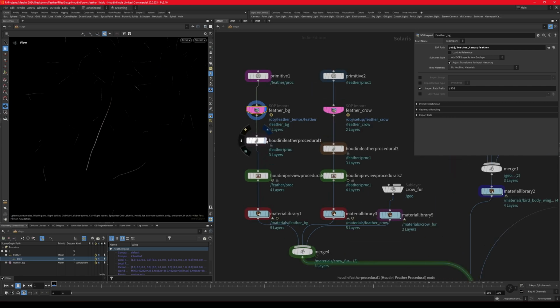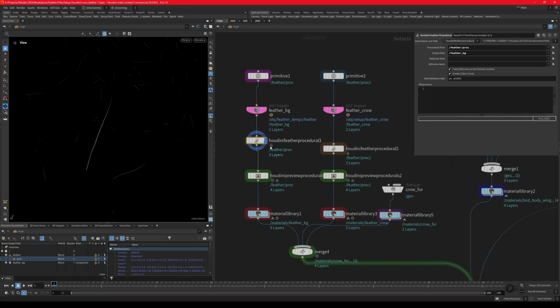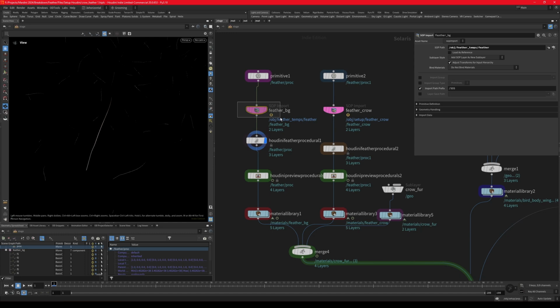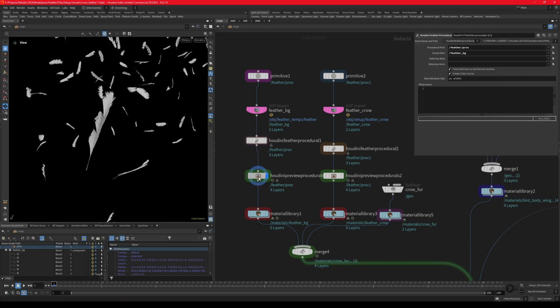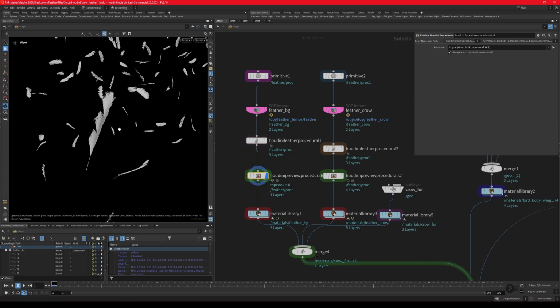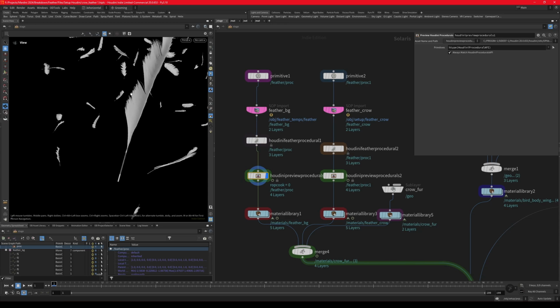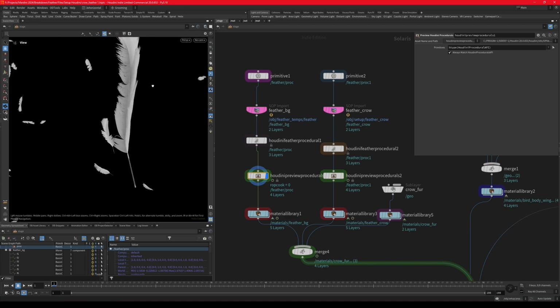To get this, you have to use the Houdini feather procedural. In here, you have to select the feather procedural we just created and the groom rest. The groom rest is the feather model you also imported with this sub import. So you have to select the procedural you just created and the geometry you imported. And to get the preview, you can use the Houdini preview procedural to get your feathers into Solaris with all the details.